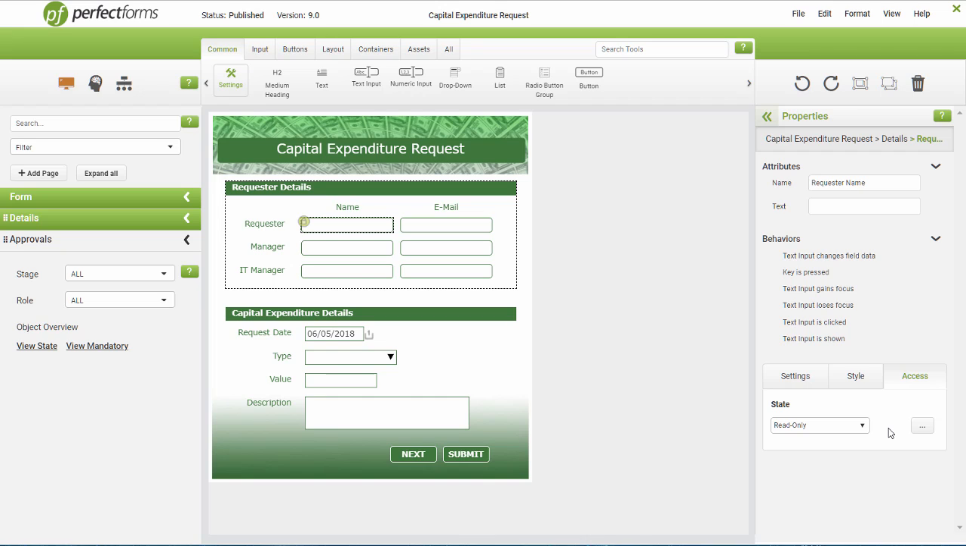Once that general restrictive state has been put in place, we now need to consider the exception or exceptions to this general state rule. In this example, we would want the user that is completing the new request to be able to enter and modify the data in this field.